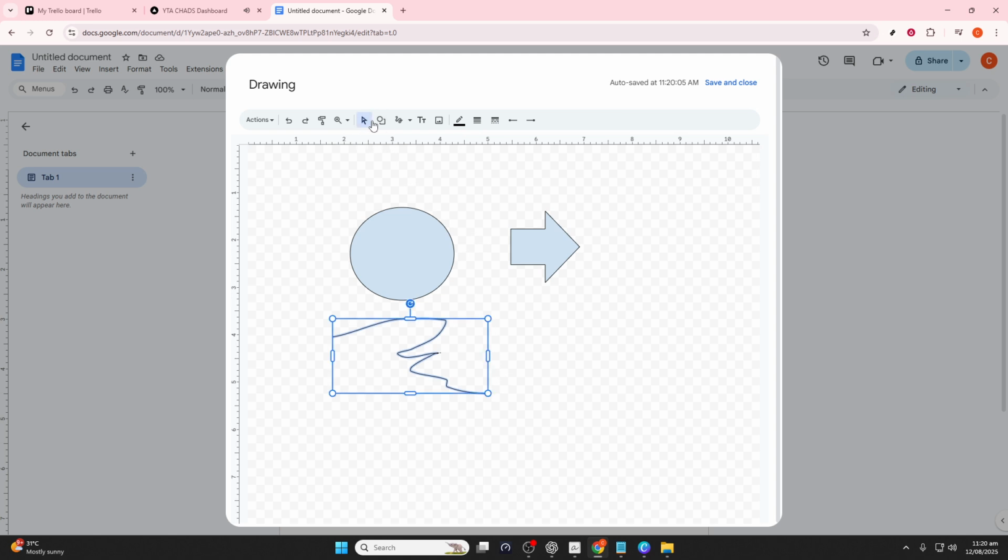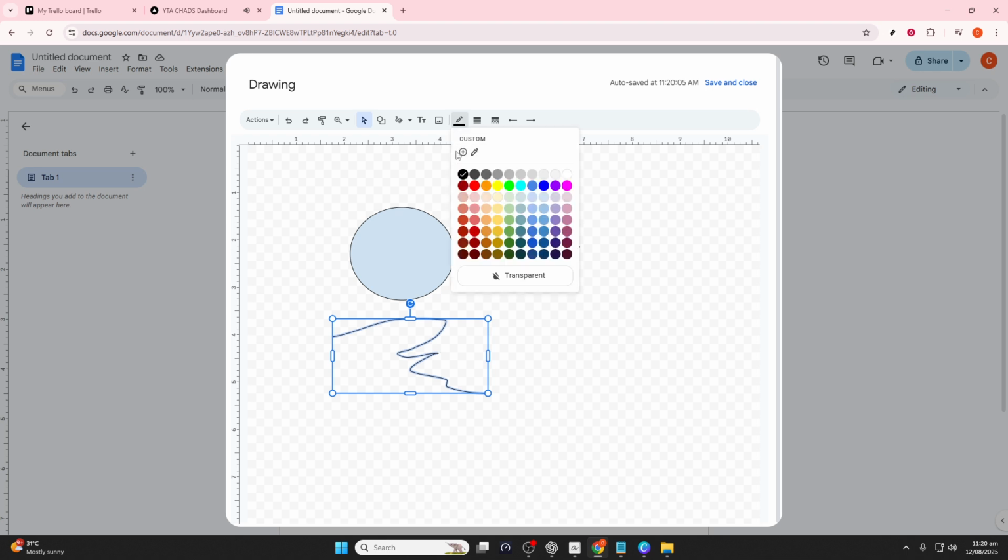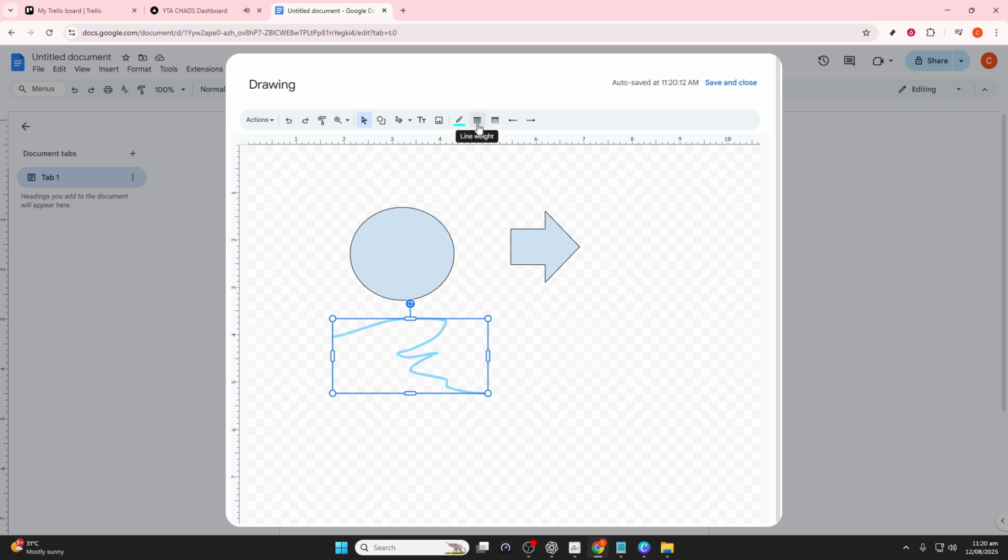Once you're satisfied with your creation, you can personalize it further. The toolbar allows you to change line color and thickness, adjust the fill color for any shapes, and even choose different fonts if you've added text boxes. Additionally, you can use the handles around each object to resize them, ensuring everything fits perfectly and looks just the way you want.